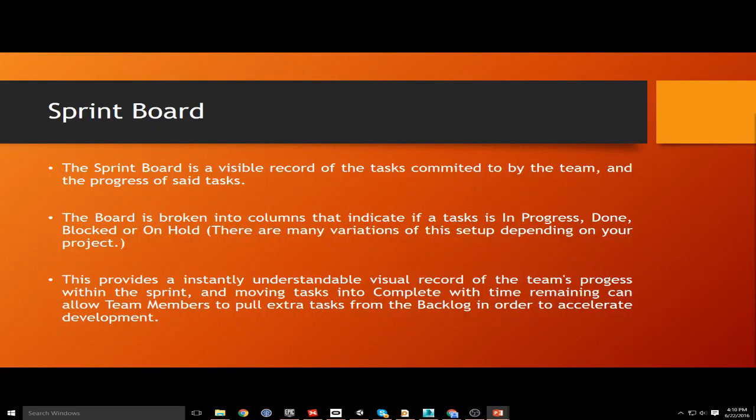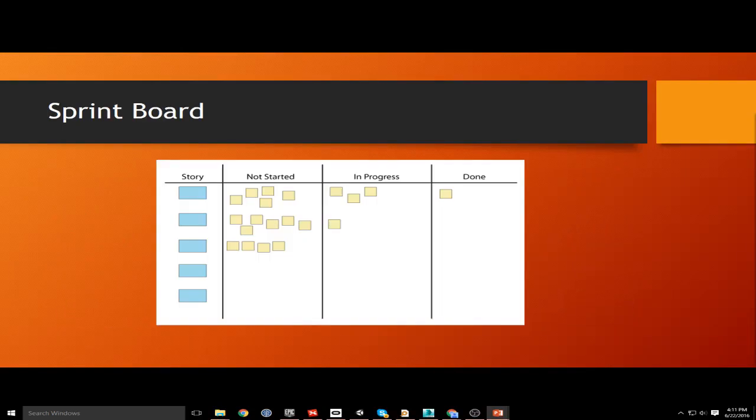So it provides an instantly understandable visual record of the team's progress within the sprint, and moving tasks into complete against the time remaining in the sprint. So if I finished that two days early, it can let you take on extra tasks or help other people that you might not have had time to, or take more things on from the backlog. That doesn't generally happen a huge amount of the time, because people generally make pretty good estimates, and things go wrong and blow timeframes out more than you might like. But it's a possibility. So this is a very, very rough example of what a sprint board might look like.